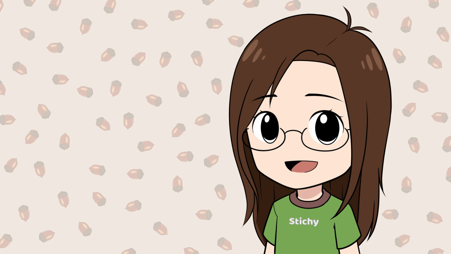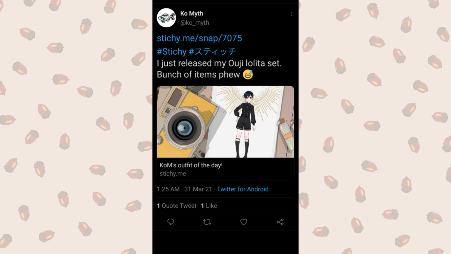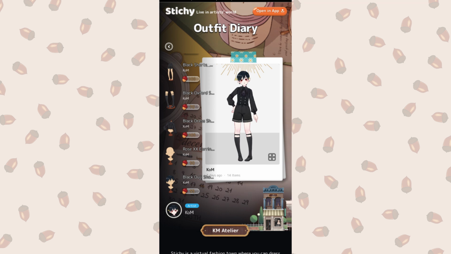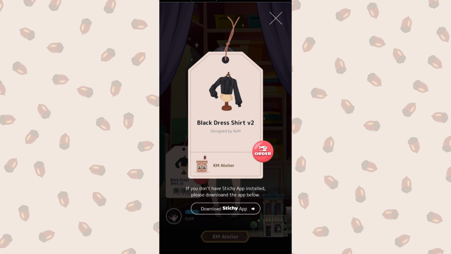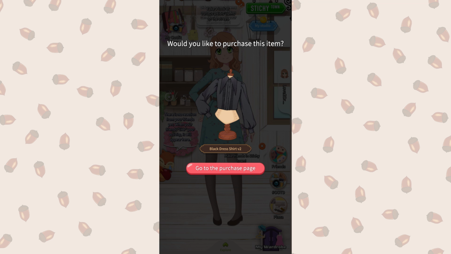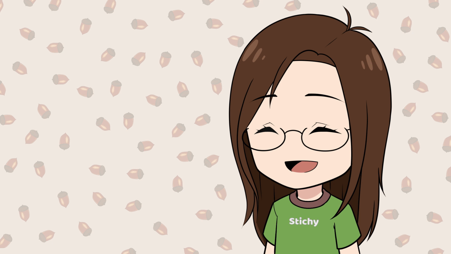Also, there's a new feature called social sharing. You can post to Twitter like this person did. I like their outfit, so I click on the link and I can see the items that they are wearing. If I click on the item and click order, I'll be taken into the Stitchy app and then I can order the item. I think this is a really cool feature that they included.